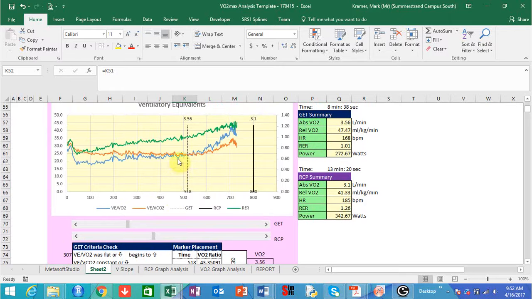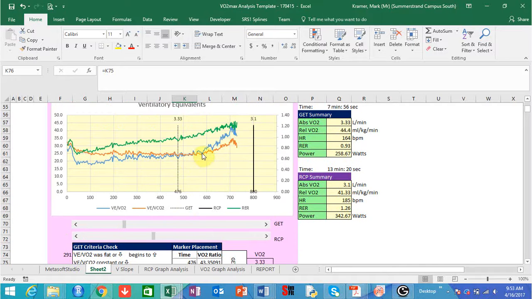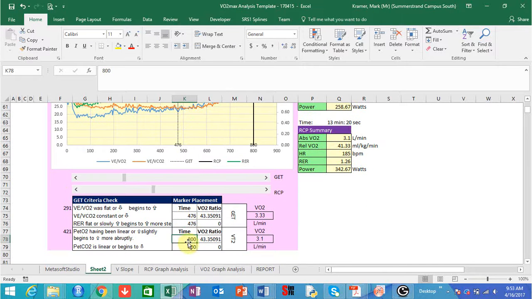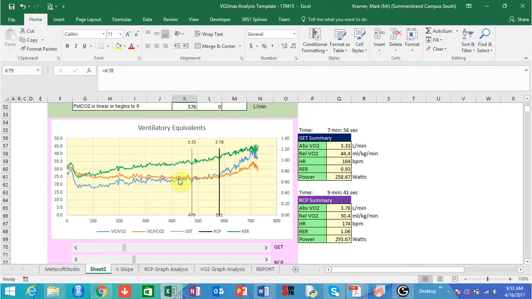So let's just say I go to this particular point over here, 476, see if that's any good for us, and then possibly over here 581. These are just some preliminary values that I'm putting in. You could go back and forth to find a really good inflection point. Once you've done some of the other analyses, you can always come back here and change these values again.